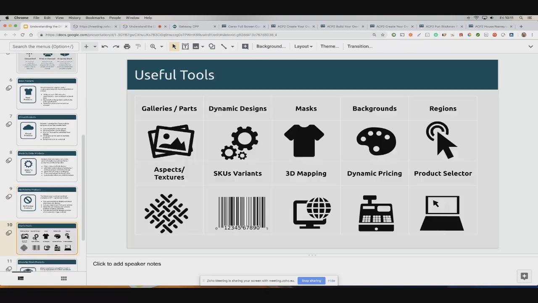And then I thought I'd just share with you some of the tools that we've got, because we've got so many different tools that can help you create on-demand products. So you saw some examples of galleries there where we were selecting from a list of components or textures or colors. Then we have dynamic designs, so you can design once and put it on 100 different products, and the design will resize itself for different aspect ratios.